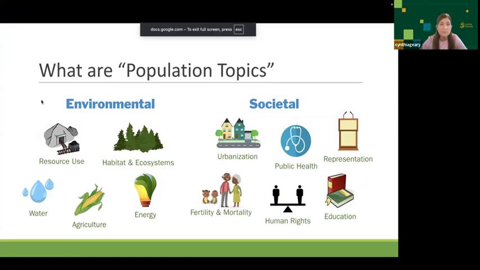What are some of the topics that Population Education has existing lesson plans on? They are divided into 2 groups. One is environmental: resource use, habitat and ecosystems, water, agriculture, and energy. The other is urbanization, public health, representation, education, human rights, and fertility and mortality. These topics can be analyzed and learned about in isolation, and they can also be readily integrated into our curriculums in a K-12 setting.